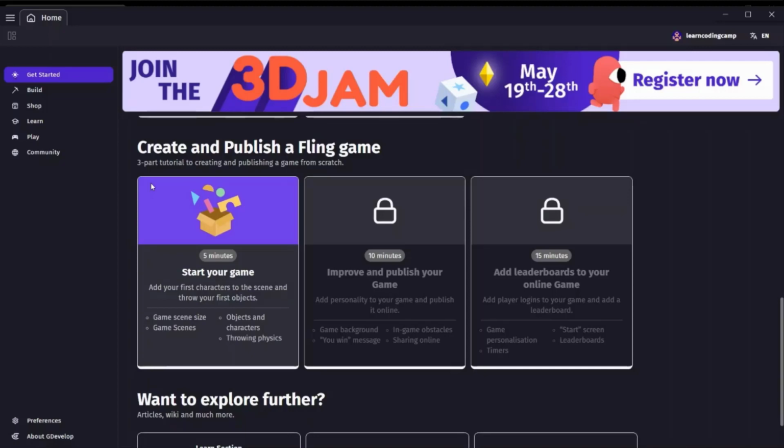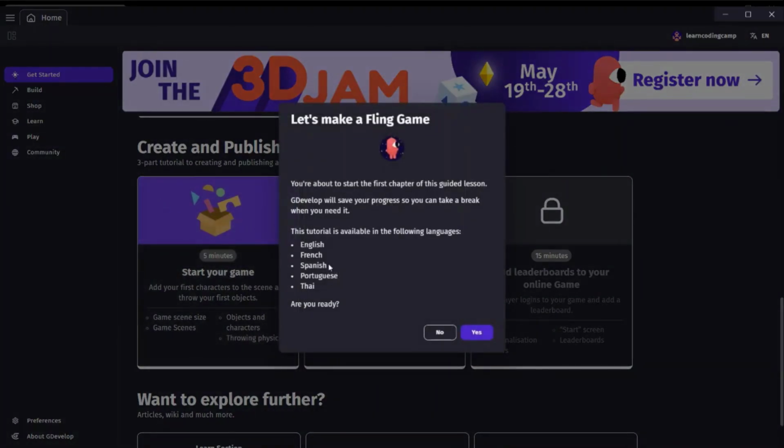So as a parent or as an educator, if you do not know anything about coding, if you do not know anything about the GDevelop platform, this will literally hold your hand. And in the process of following this tutorial, it familiarizes you with the entire platform. So with that, let's click on this first tutorial, Start Your Game. It's available in different other languages, English, French, Spanish, Portuguese, and Thai. Let's click yes.